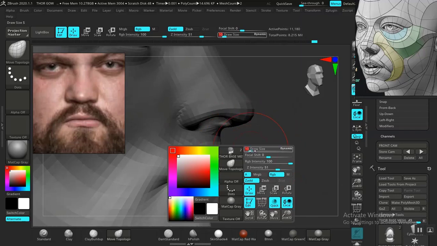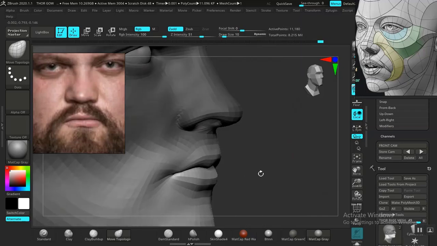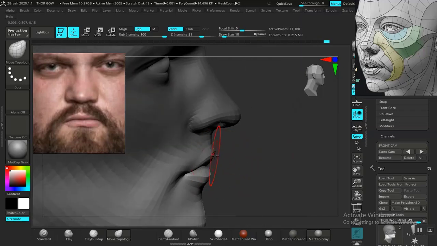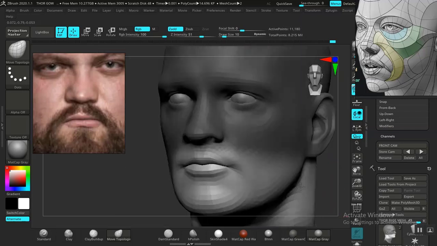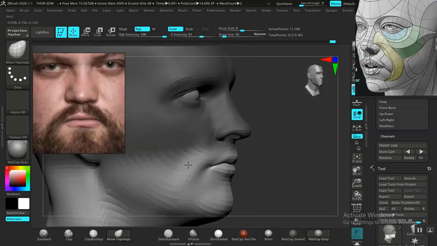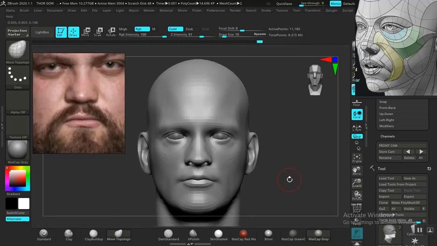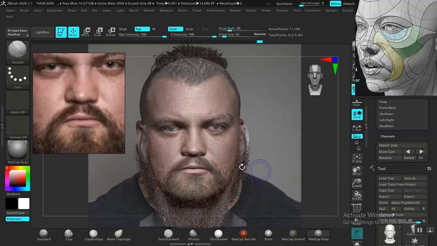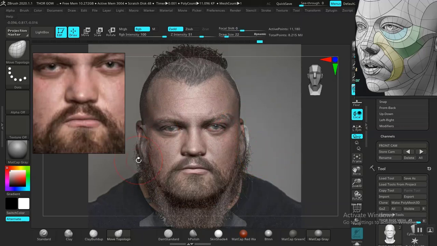Okay. Think we can work with this now. Just push this out upwards a bit. Yeah, it's pretty much there now. So let's try and work on some other parts of the face now.